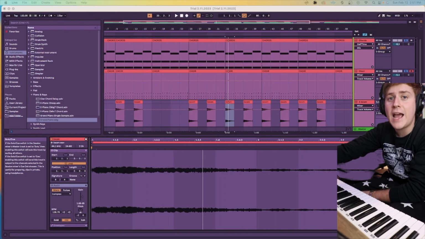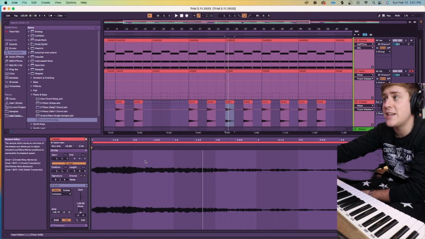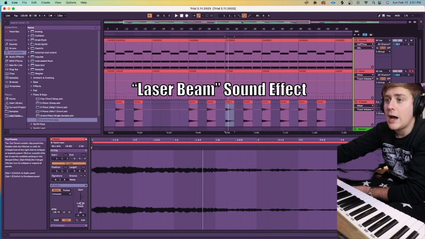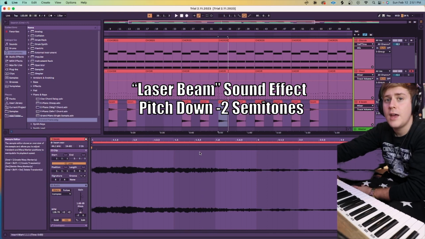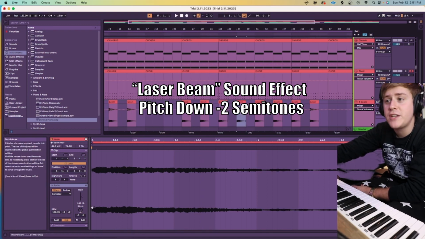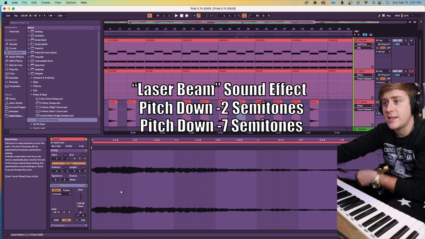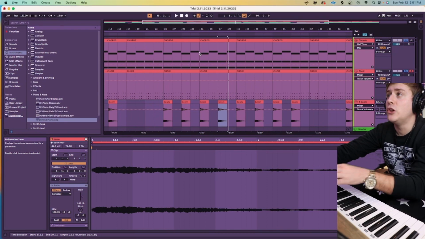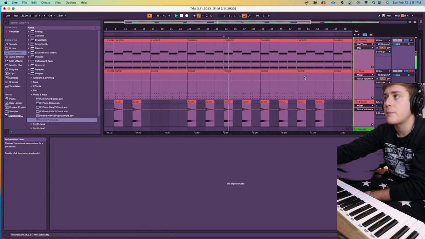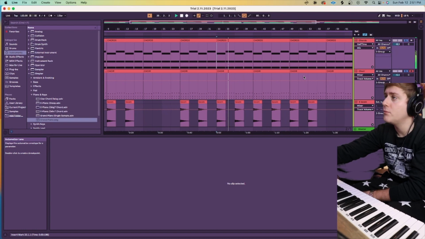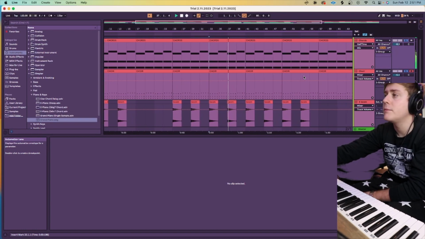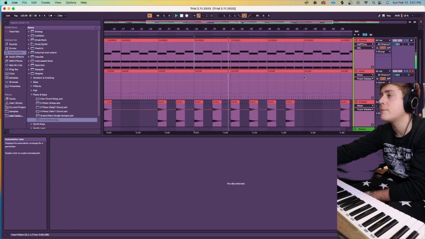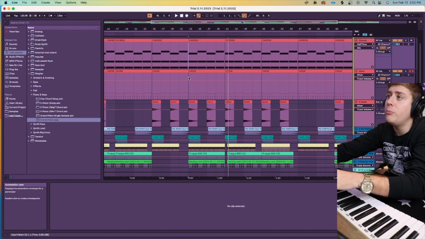So this last sound I added is called beam because it sounds like a laser beam. It sounds like this. I pitched this sample down 2 semitones, and the second time it plays, it's pitched down 7 semitones. Here's what that sounds like. Altogether, this is what the loop sounds like. Then with some drums, we got a full beat.